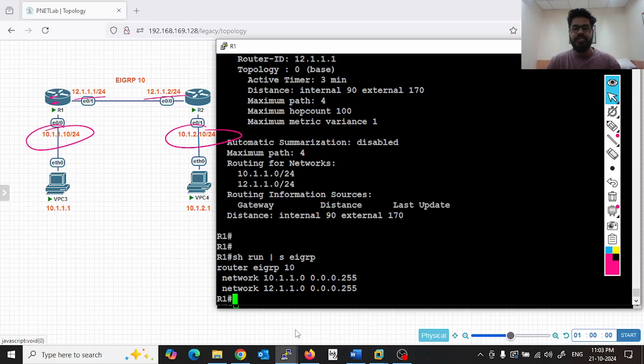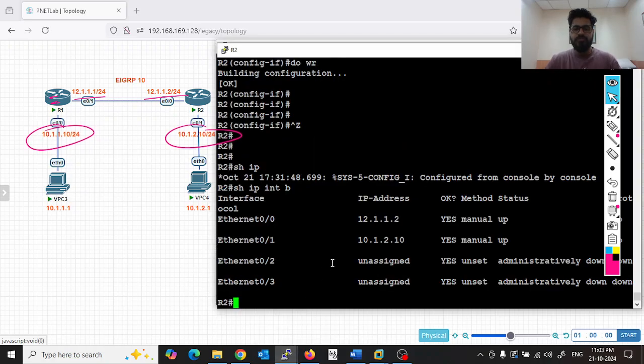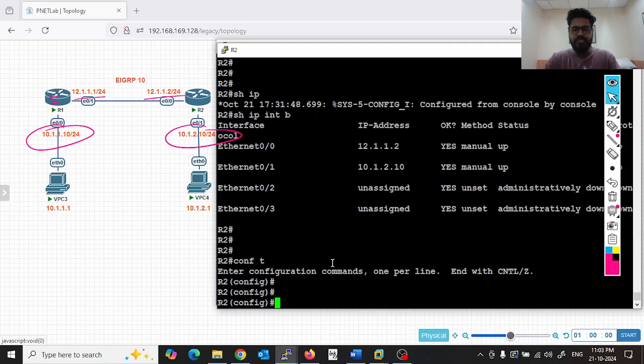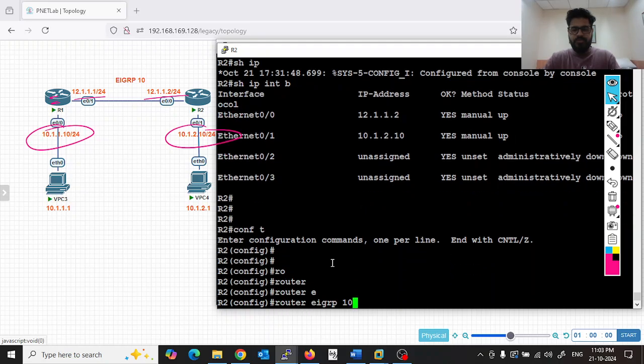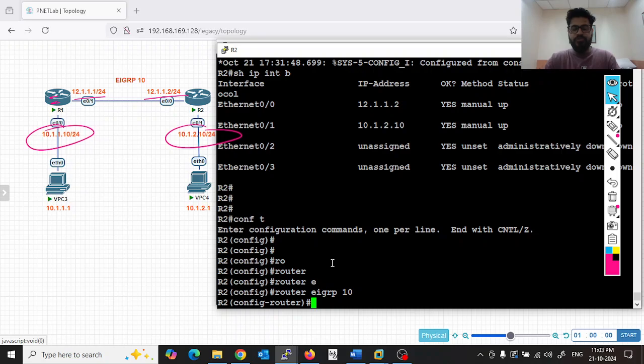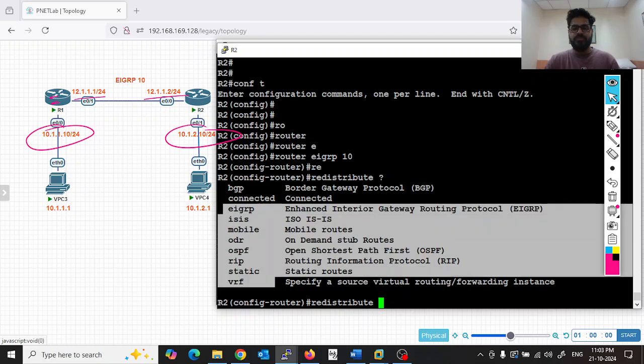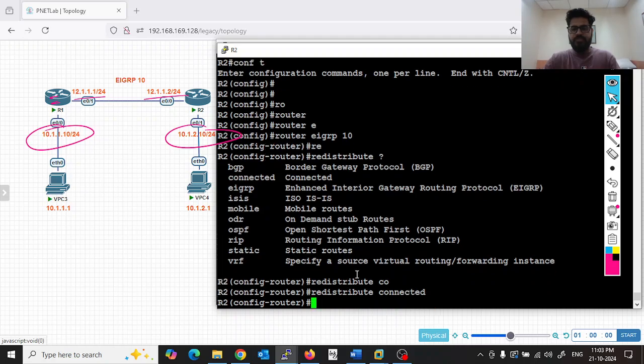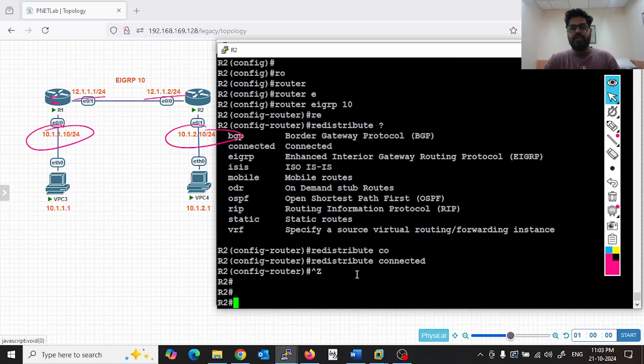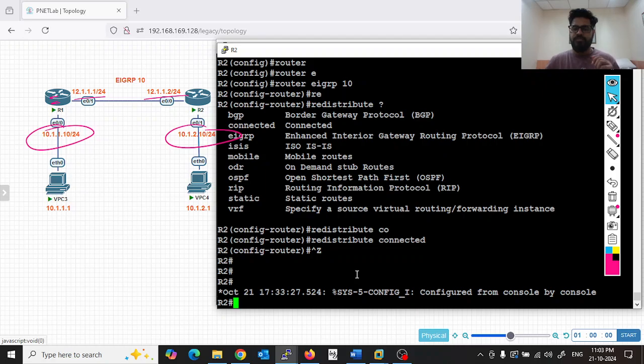Similarly, I can configure on R2, but on R2 we will use the second method, redistribution. I can use the redistribute command, and it will accept other routing protocols as well. You can see here, and we will give connected. Connected means it will accept all the connected routes into the table.